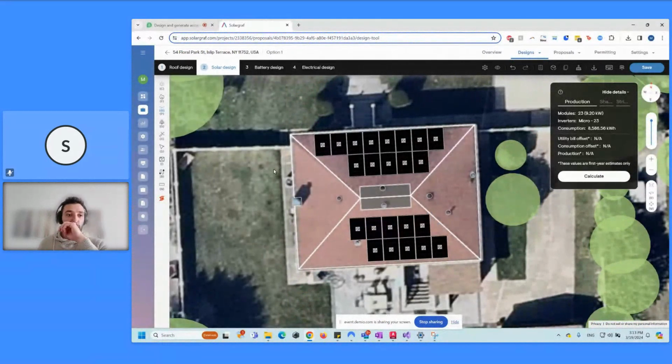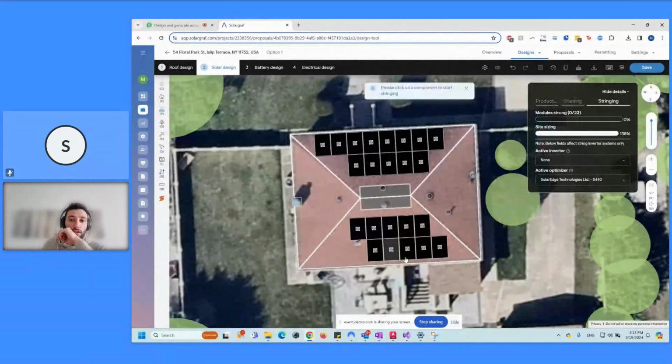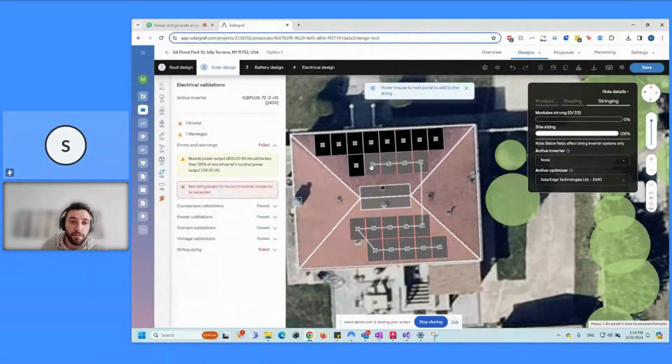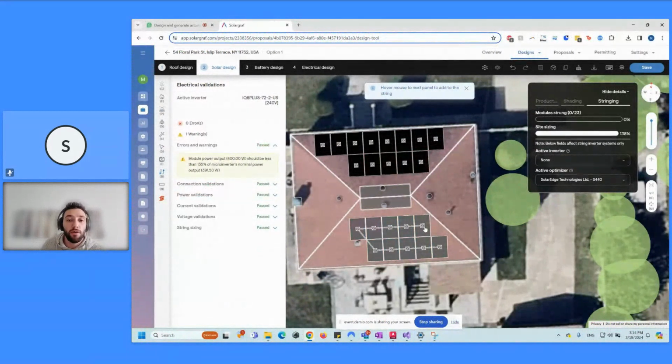And then once we're content with this, the next thing we're going to do is actually string up our array. So we'll use our stringing tool, click our first panel on the end, and work our way across the system. You'll see how there's electrical validations going on the left-hand side. And if you go a little bit too far, the whole system's going to turn red, meaning some validation went wrong. So the system won't allow you to make a mistake electrically. So we'll have one branch circuit here, and you want to make sure that it's always white and not red.